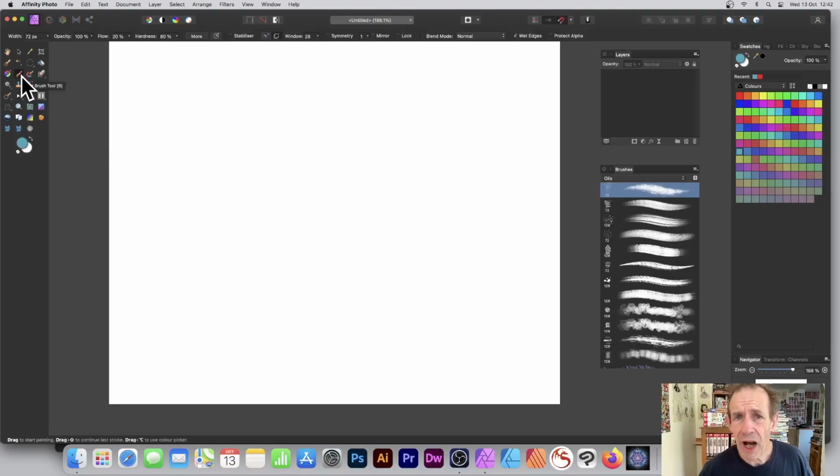Affinity Photo comes with a whole range of brush tools. You can find them all in the tools panel. Just go over here and select, say, paintbrush tool, colour replacement brush tool, etc. There's also smudge, erase, blur and many others. When you select, say, the paintbrush tool, you've got a whole range of options along here in the toolbar, such as the width, opacity, hardness, stabilizer, symmetry, etc.